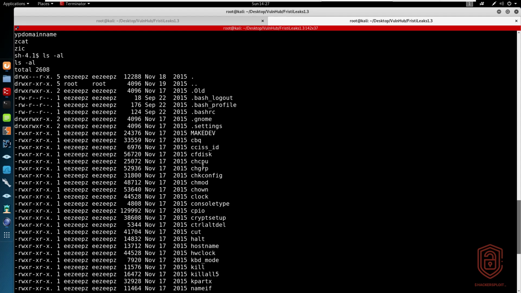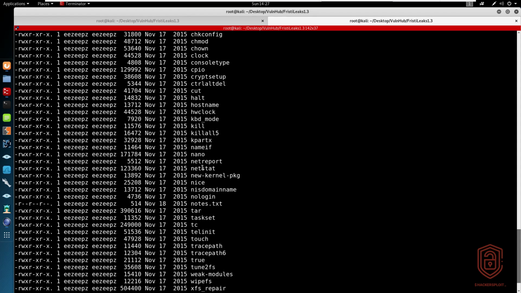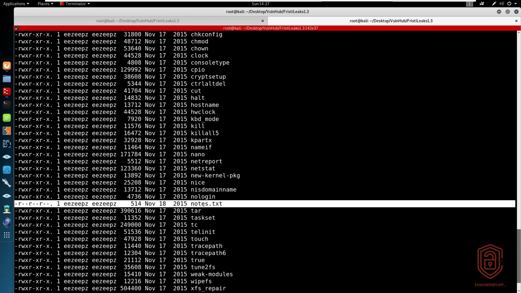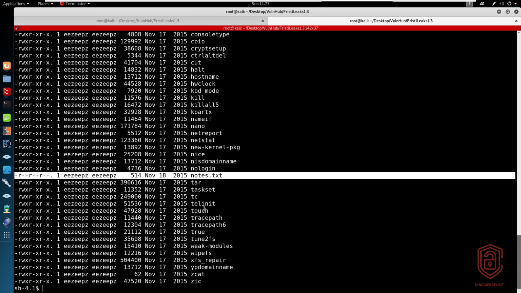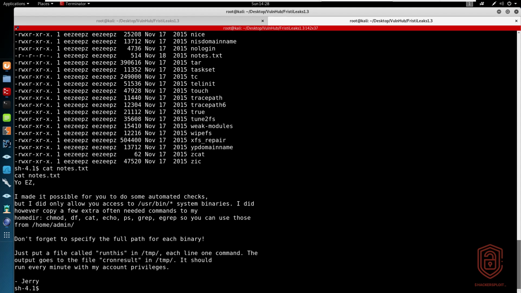We have a change group, chmod. So these look like binaries that we can use. Let's see what other files we have here. We have a notes.txt file, and these look like other binaries as well. All right, so let's see the contents of this notes.txt file. I'm going to hit enter, and we got a note from Jerry.